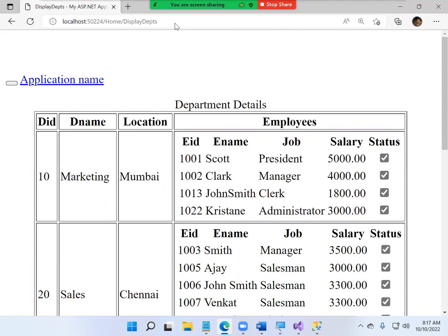Exception, that is when an exception occurs. Otherwise, before action, after action, before result, after result. Fifth option, exception. I hope I am clear with the first filter.